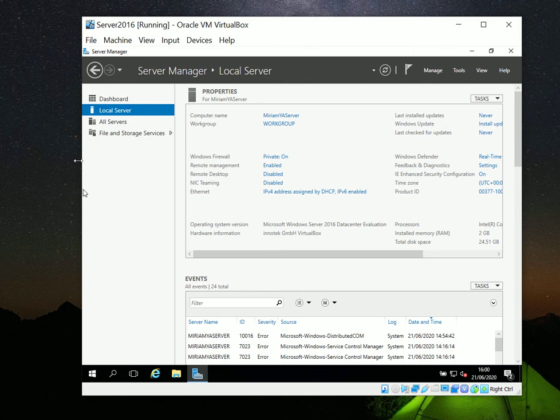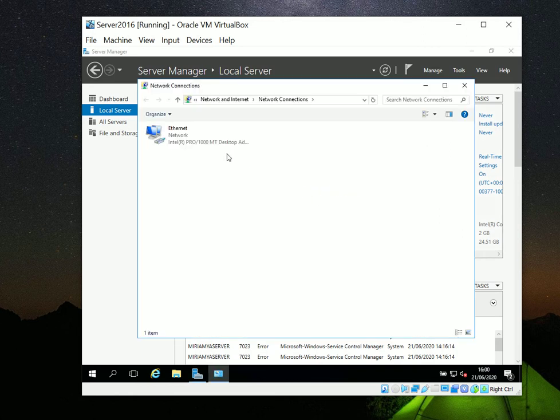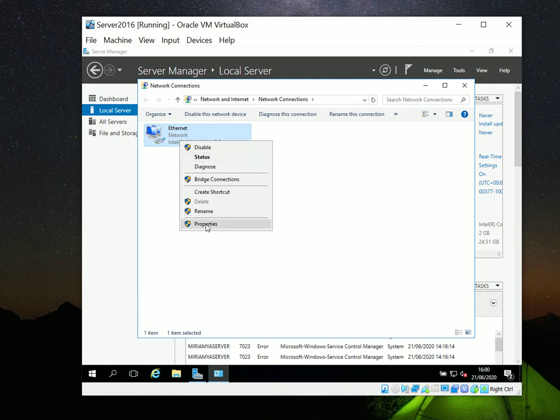In order to use my server to add on additional clients, I want to assign my server a static IP address. To do this, from the dashboard, I've selected local server on the left hand side, and I'll be going to the Ethernet properties where it says IPv4 address assigned by DHCP, IPv6 enabled. If you click on that, an Ethernet icon will pop up. Right click and scroll down to properties.